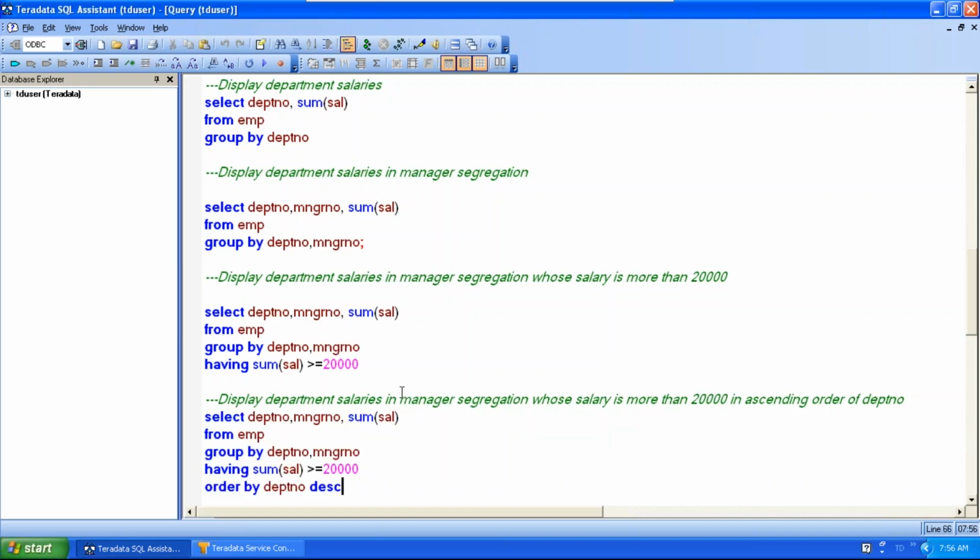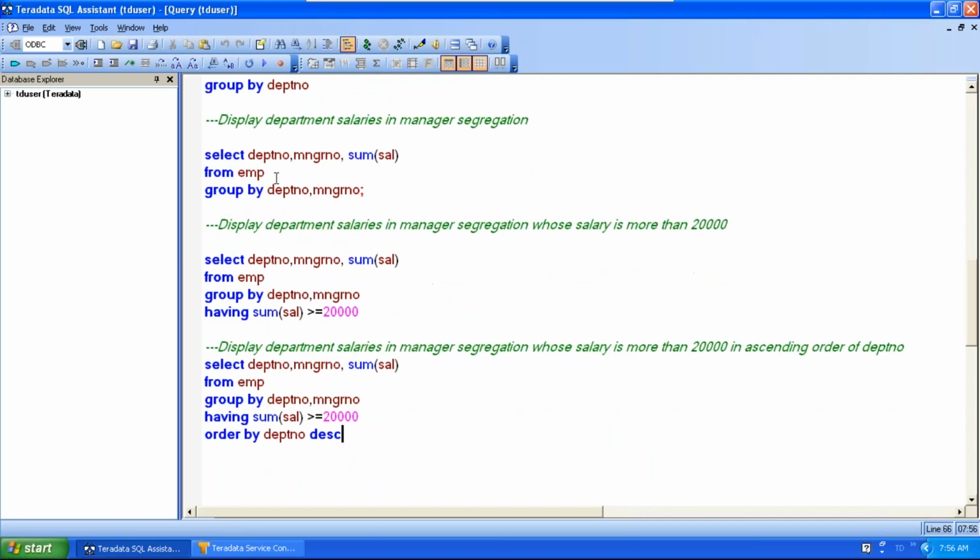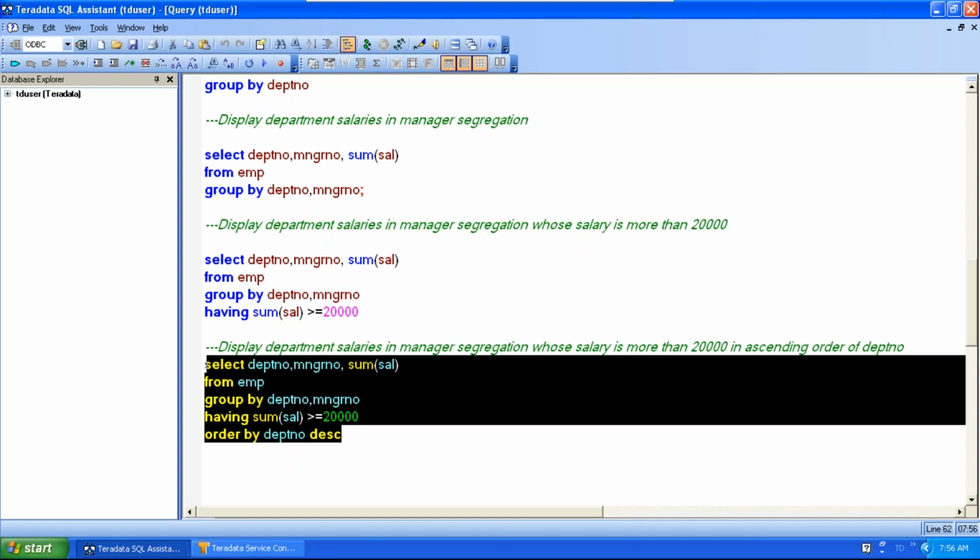Okay, so here we have seen all the different functionality of the select clause, from clause, where clause, and then group by clause, and then having, and then how we can control the output order with an order by clause.